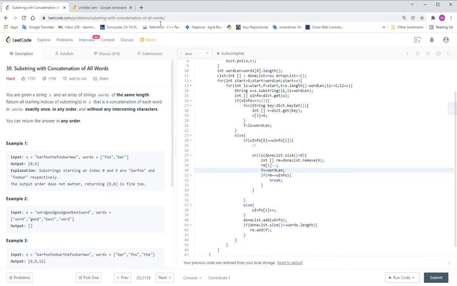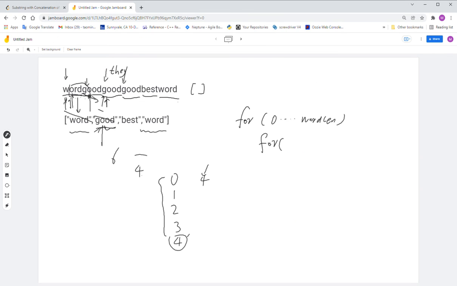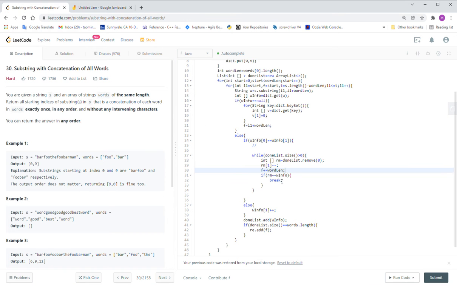For example, if in the beginning f is 0, we put the word and the good into that list. Then we find the third one. So we have to remove this word and good from the list. We remove the first one, they plus 4. Remove the second one, they plus 4. So finally they point to here. Right? This is for f.